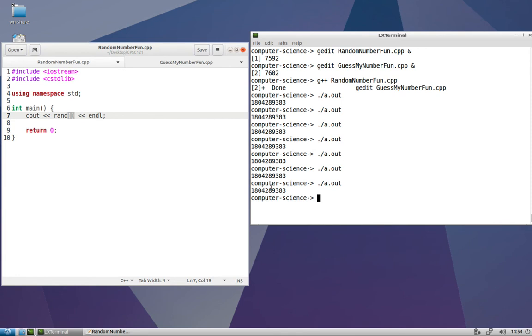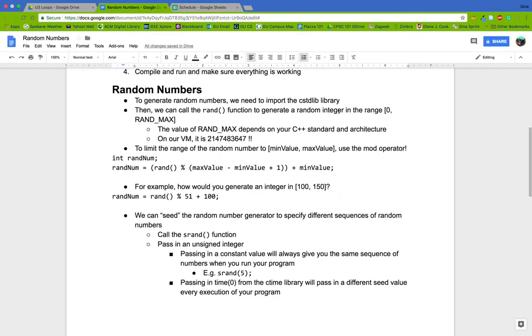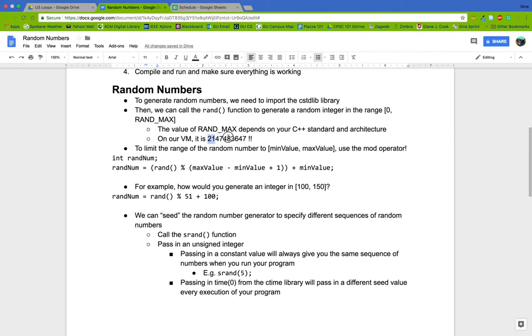So we've got a lot still to learn about random numbers and how the rand function works. The rand function generates a random number in the range 0 to RAND_MAX. And RAND_MAX depends on what C++ standard you're using in g++ and what architecture you're using. That would be your actual hardware in your machine, such as is it Intel based, is it 32-bit, is it 64-bit, etc. On our virtual machine, this is what RAND_MAX is. That's a really large number. So this kind of makes sense now. We're getting this number, which is in the range 0 through this number.